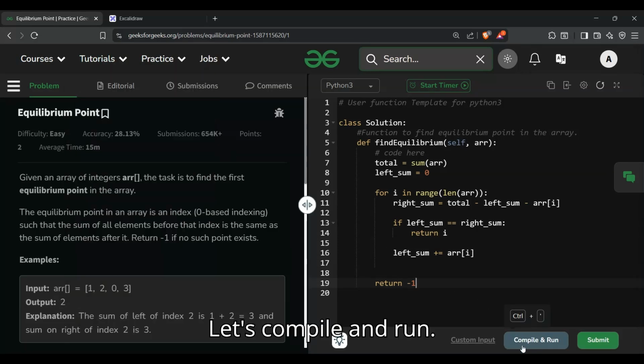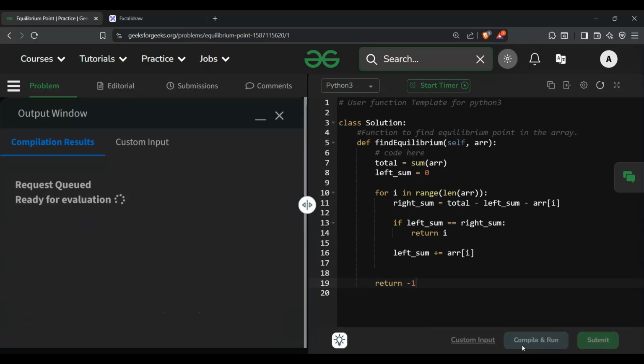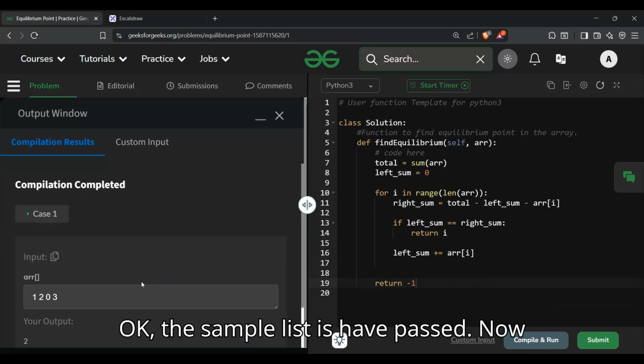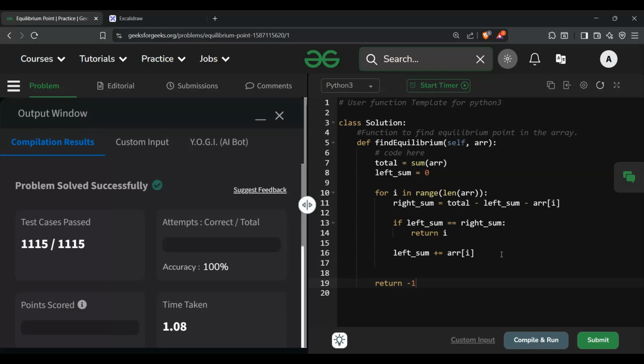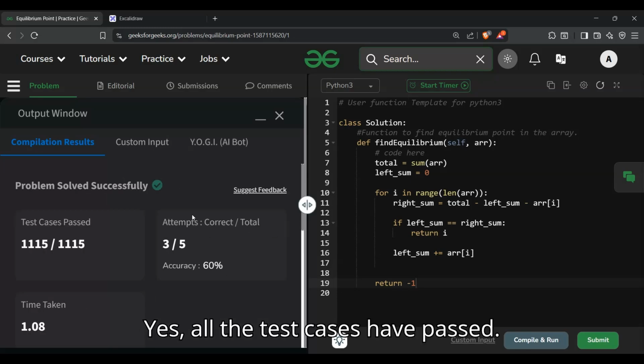Let's compile and run. Okay, the sample test cases have passed. Now let's try to submit. Yes, all the test cases have passed.